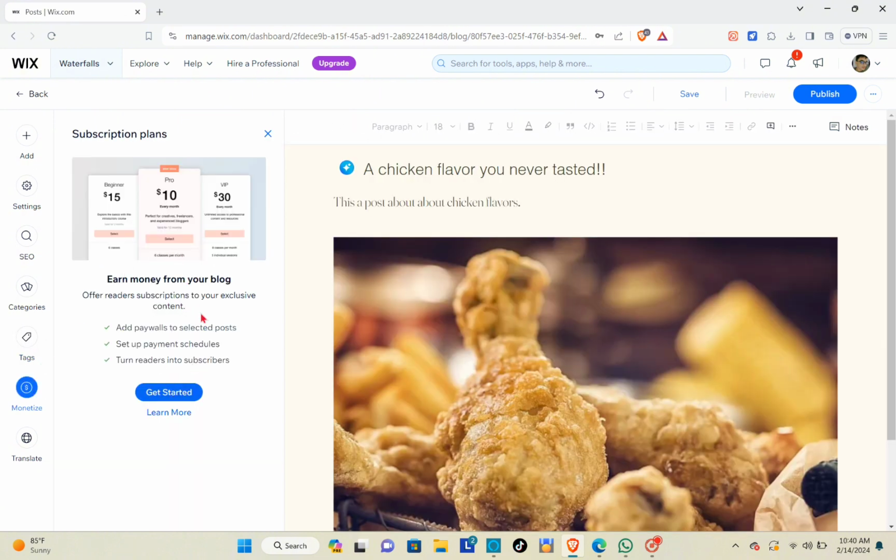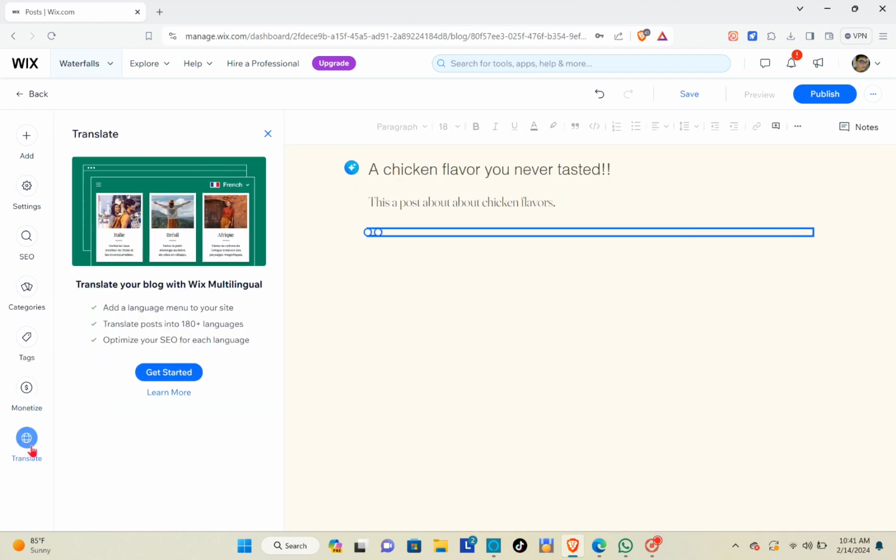And then if you want the monetization features on Wix, where you can offer subscriptions and add paywalls to selected posts, so if you have some kind of membership here on Wix, you can do that there. However, that's probably not what most people are going to worry about with their posts. And then of course the translation opportunity to make your blog multilingual is probably also something you're not too worried about.